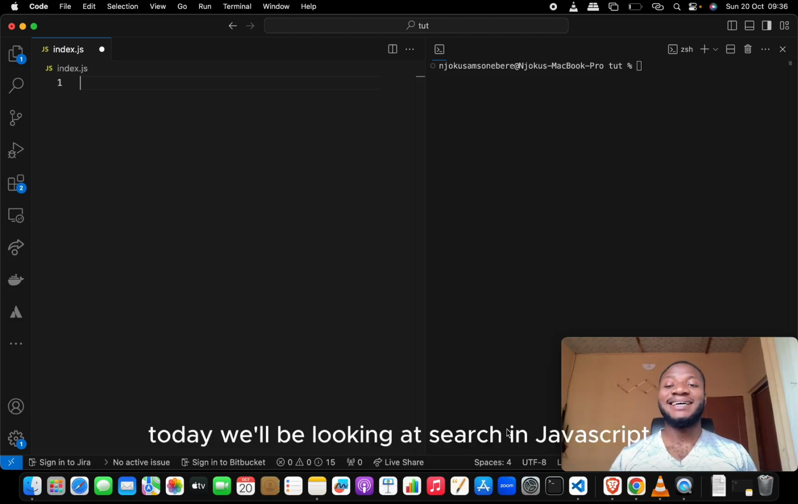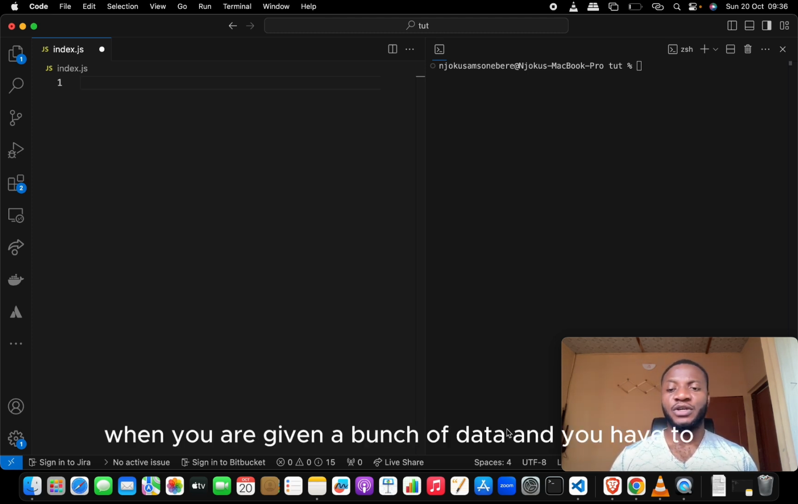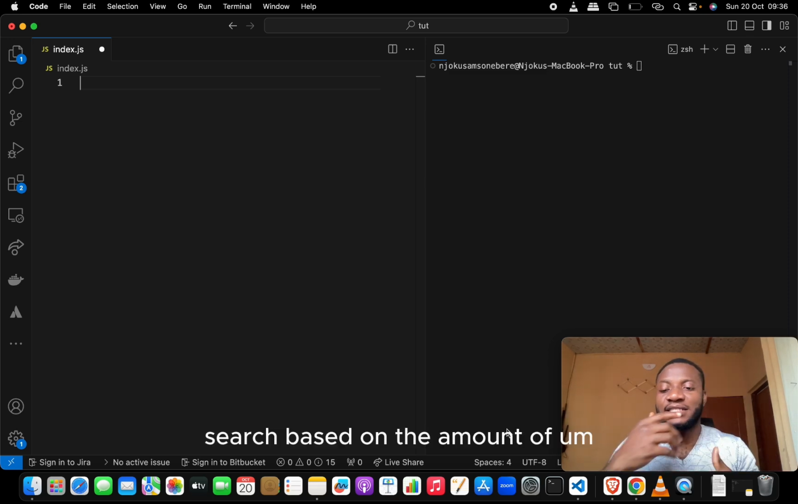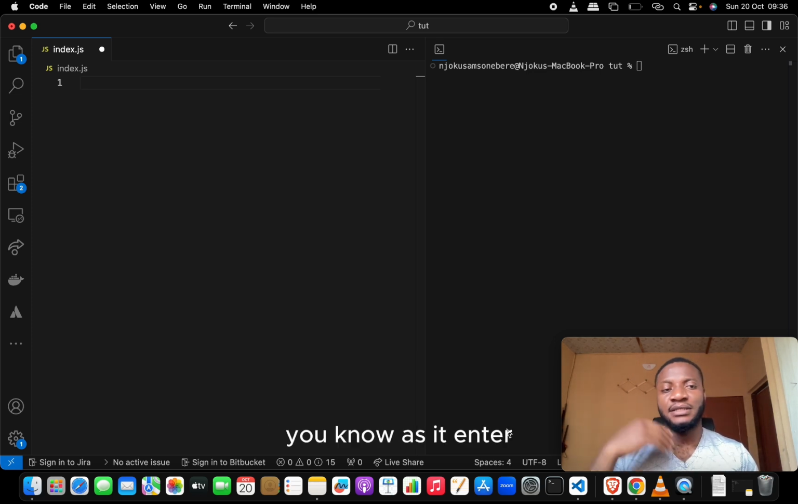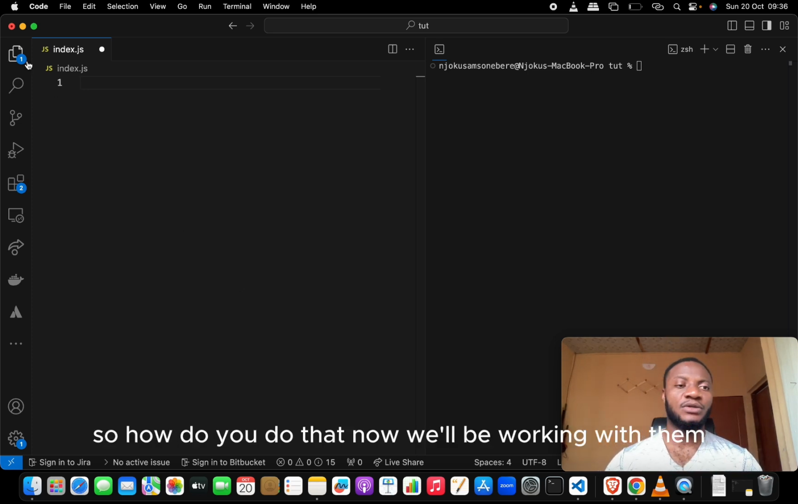Today we'll be looking at search in JavaScript. How do we do a proper search, especially in the front end, when you are given a bunch of data and you have to search based on the number of characters entered? As it is entered, you have to search and search and search like that. So how do you do that?